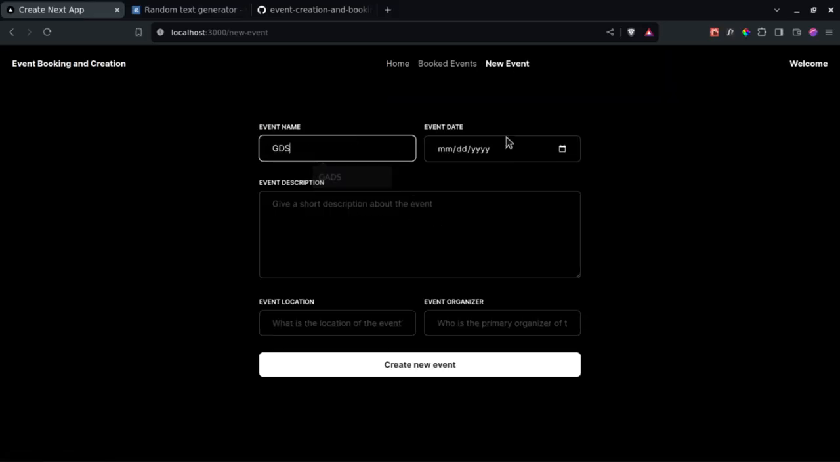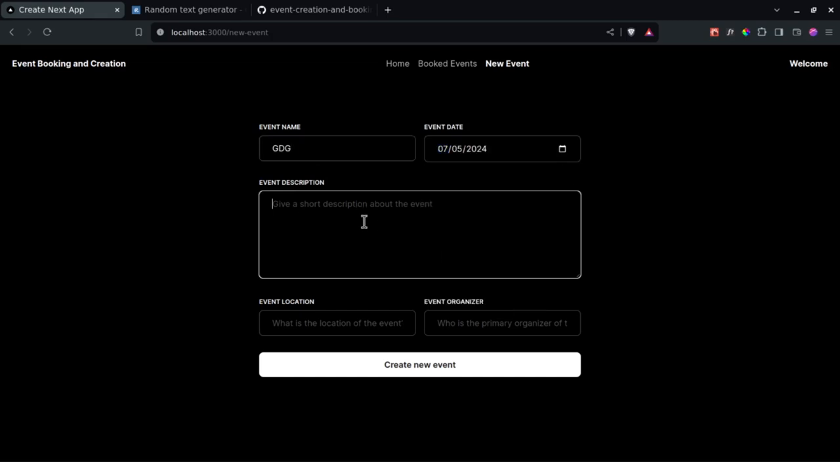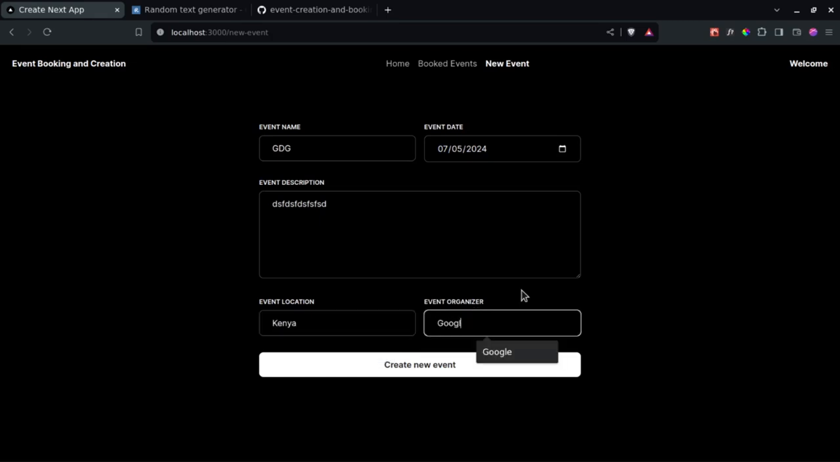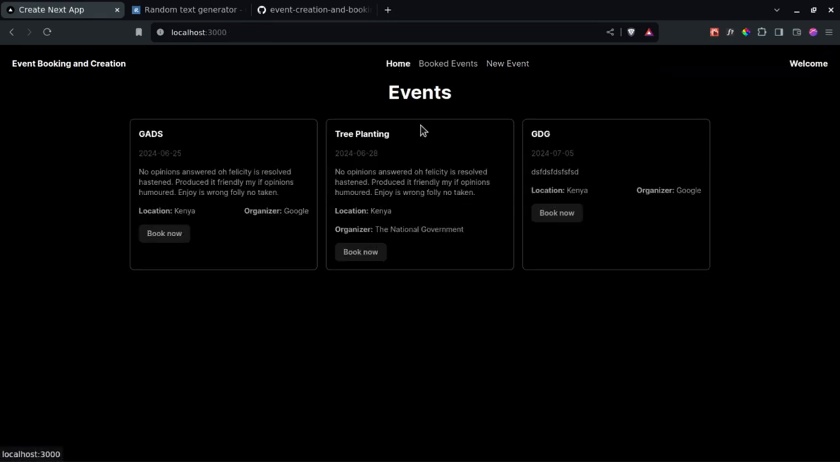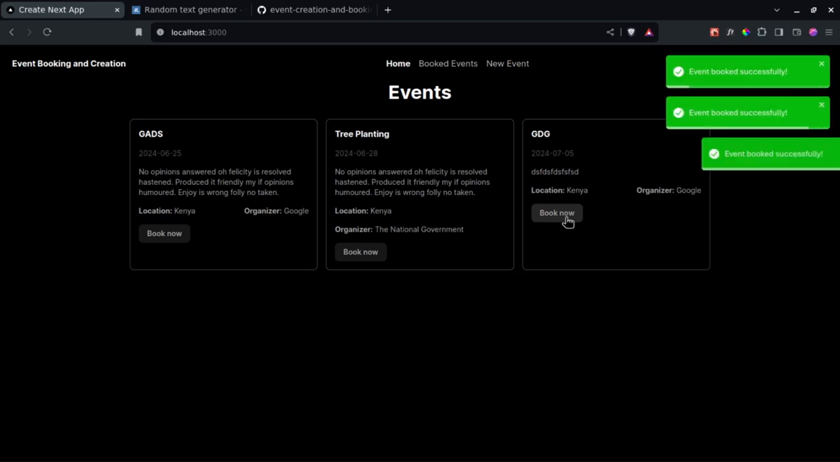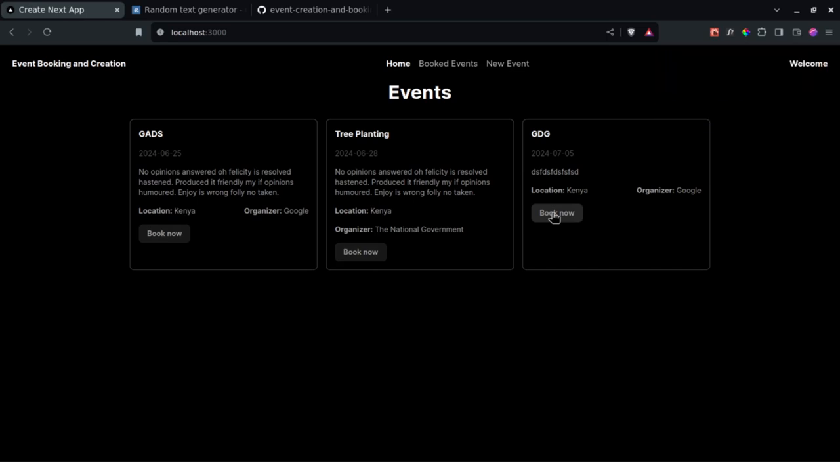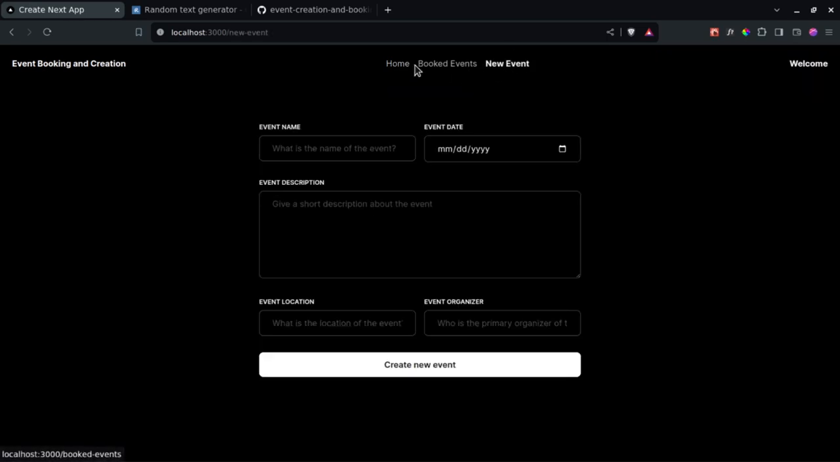GDG. Let's create a new one just to test it out. Some description there. Let's say Kenya once again. Let's say Google. So this is the new event. So book now. Booked successfully. And then book now again. But okay. What? So now this one says booked successfully. Already booked. But now this one won't change.